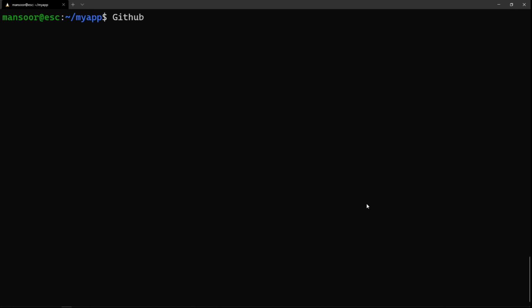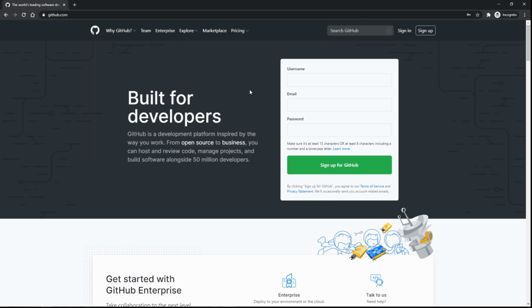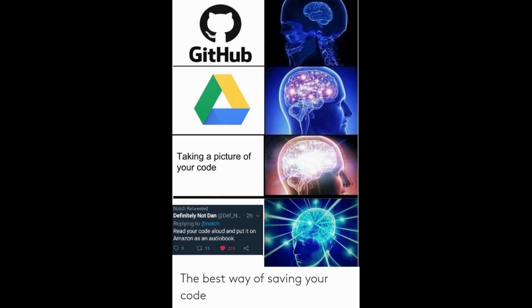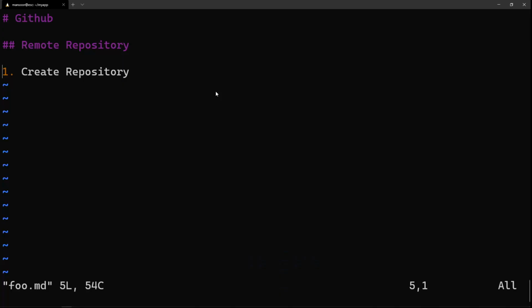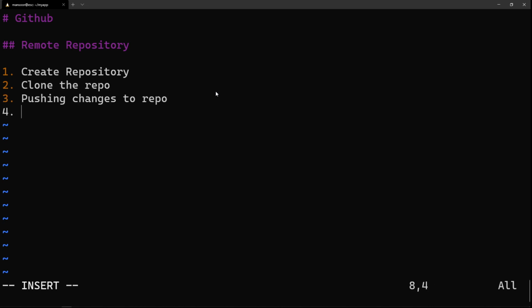So what is GitHub? Well, GitHub is an online service that does Git repository hosting. So if you don't have an account in GitHub, now would be the right time to create an account. It's free, and you should definitely have a GitHub account. We're going to create a repository in GitHub, and by doing that, we're going to talk about remote repositories, and then we're going to clone the repository, push changes to the repository, and then create a pull request.